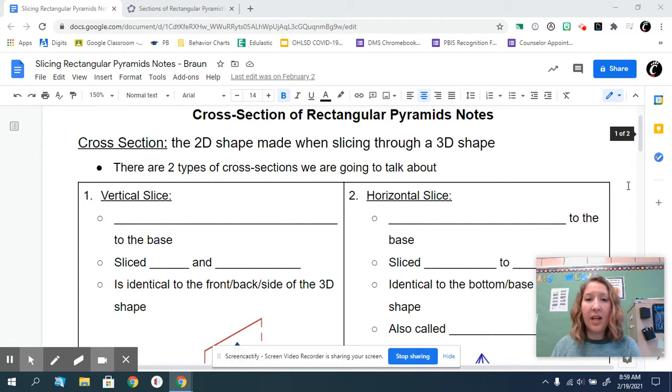Hi guys, so today we are going to continue working with our three-dimensional shapes, and today we're going to look at cross sections of rectangular pyramids. So yesterday you were working with rectangular prisms, and today we're going to focus on rectangular pyramids. Just a reminder, a cross section is the 2D shape made when slicing through a three-dimensional shape.